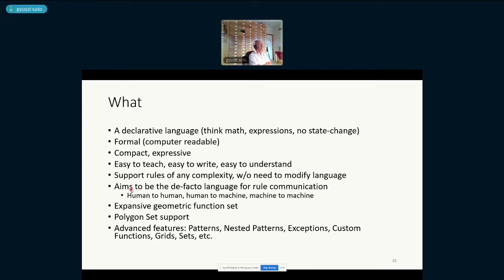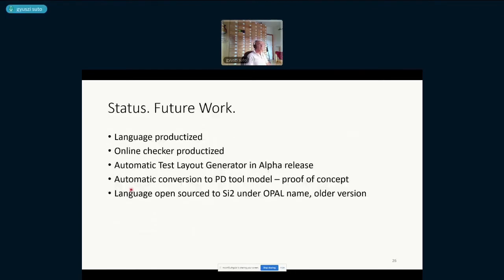It has a bunch of geometric functions. It has support for polygon sets, as long as they're rectilinear. And then you saw that we have these patterns, nested patterns, exceptions, custom functions, grids, sets, elements of sets, subsets, and a whole bunch of stuff. And we are using this language within our company. I cannot elaborate at what level, how, because that's internal information.